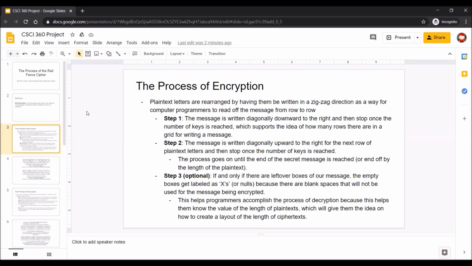To explain more on step 2, the process goes on until the end of the secret message is reached, or ends off by the length of the plaintext.